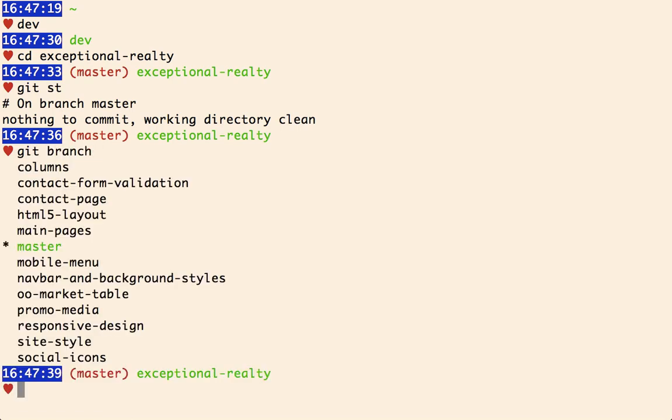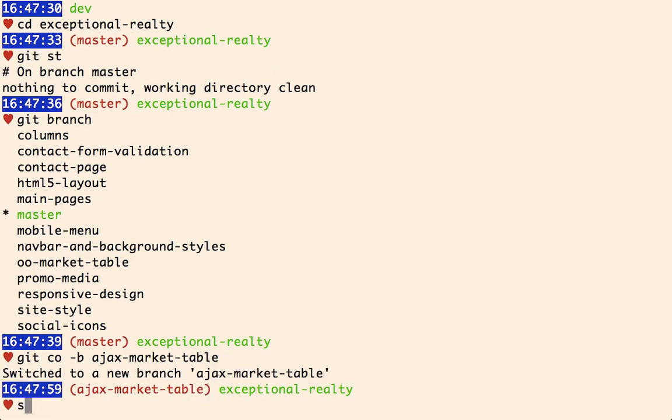Okay, so I think I'll go ahead and create a new feature branch and we'll go ahead and call this one AJAX market table. And then we'll go ahead and bring this up in Sublime Text.